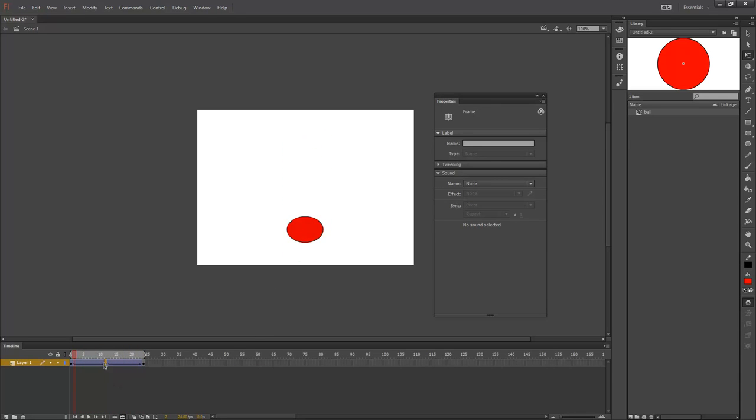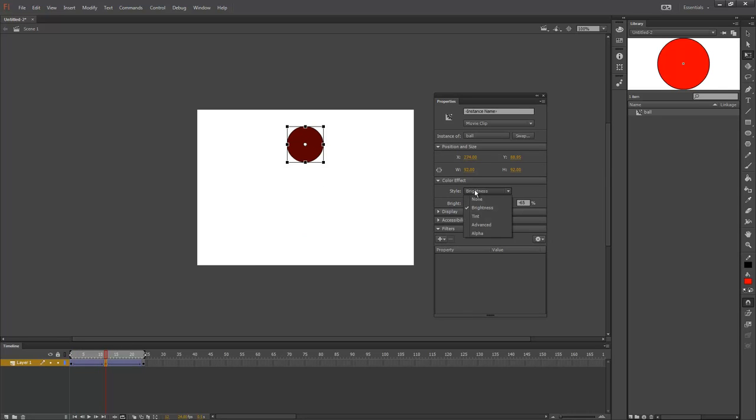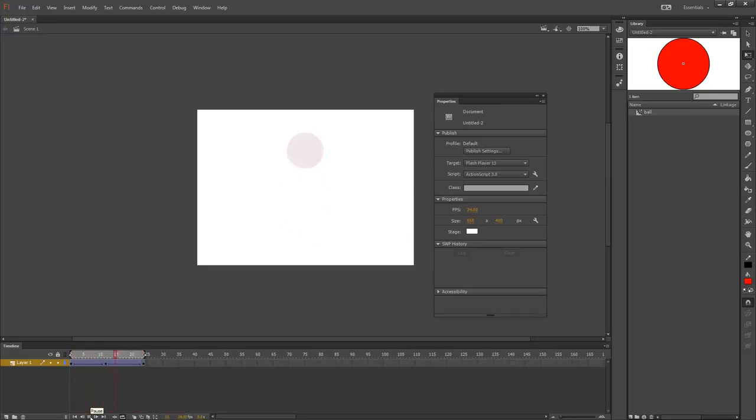And you also have an advanced mode, which lets you tween a combination of all of the above. So it's just your alpha, the amount of red, the amount of green, and the amount of blue. So there you go. Classic tweening inside of Flash.